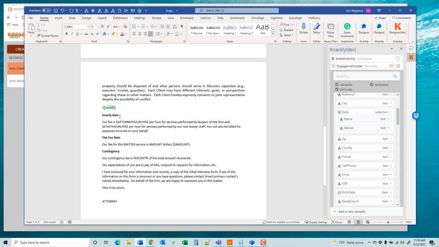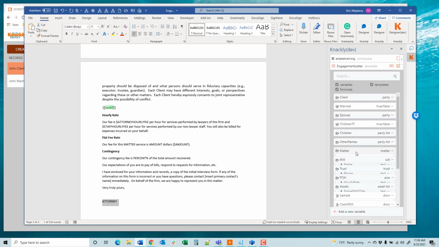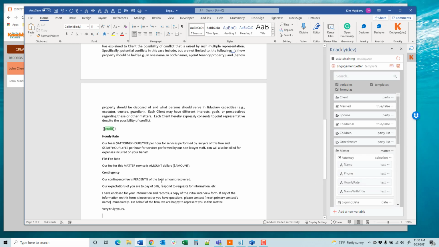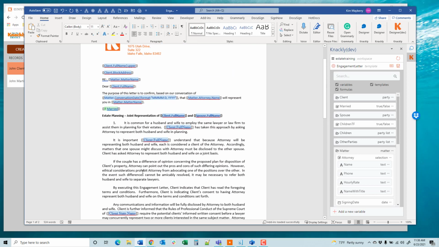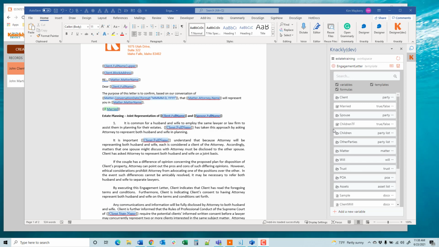If I want my hourly rate, I can go through and insert hourly rate, contingencies, and I will put the attorney in there again, which I can just go to matter, attorney, and double click the name. That will bring in the information. So let's just see what this looks like so far. So I'm going to go ahead and click save. And now it's saved, and I want to see what the questions are.